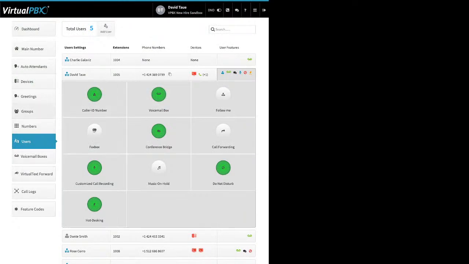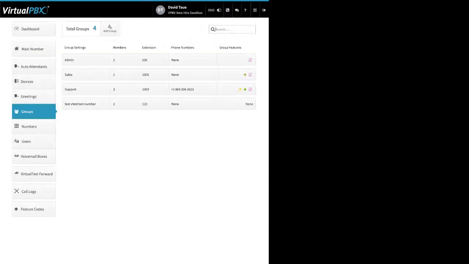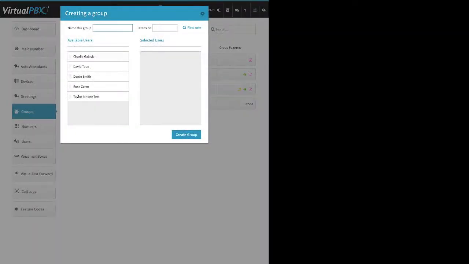All right, next up is groups. Groups are hunt groups or ring groups, right? Departments, so a collection of people who answer calls about a similar topic. Up here at the top, you click on Add Group. You need to give it a name and then an extension number. Click and drag your staff members who you want to be in the group, and you click on Create Group.